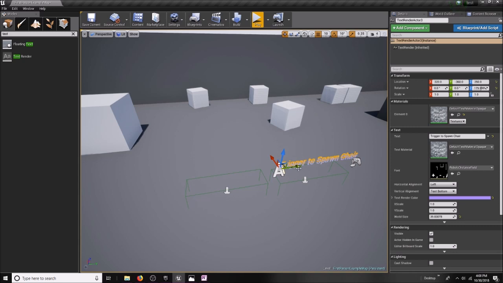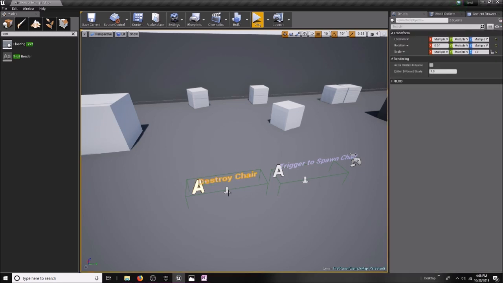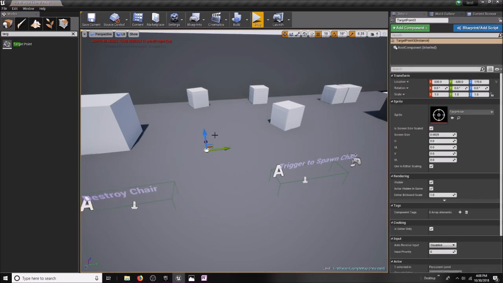Again, I use Control W and it copies objects, and I'm going to move this one and change this one to destroy chair. Okay, and I'm going to move these a little bit further apart so I don't accidentally trigger one. Now, just like before when I moved the player, we are going to need a target point, a place to move it to. So I'm going to set that there.